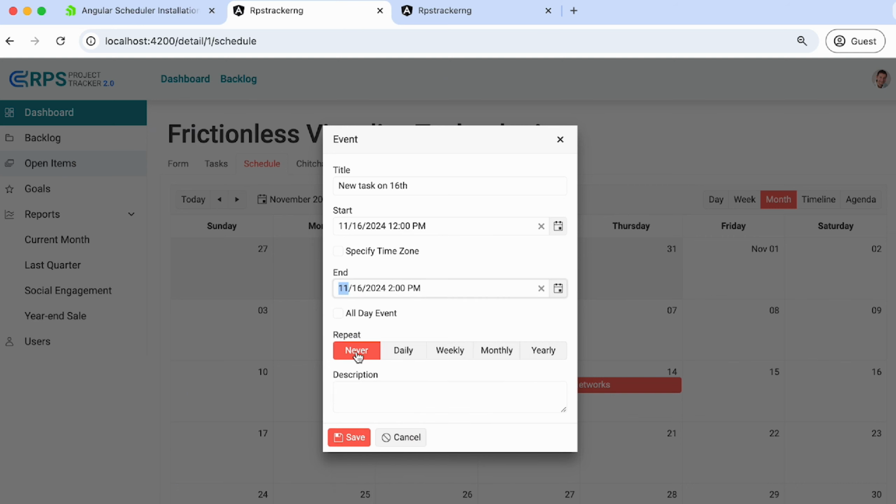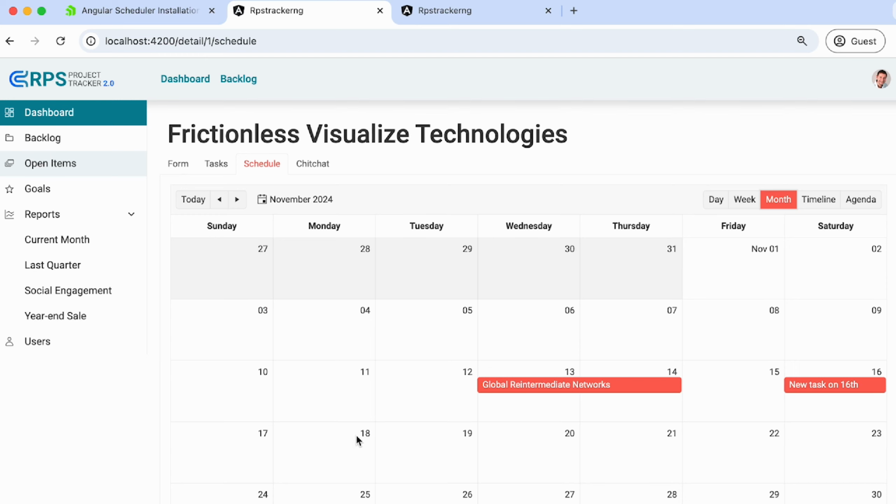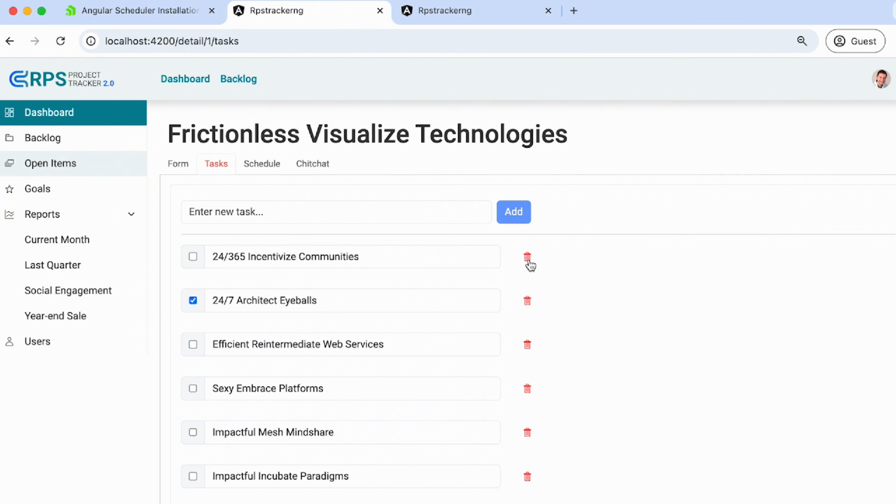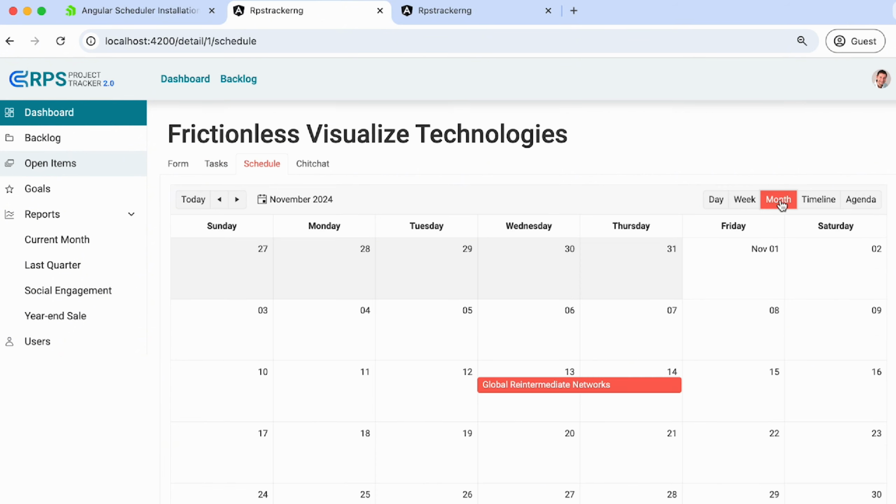I'm not going to do a recurrence, but you could if you wanted to right here. There's your option. And you can add a description too. I'm just going to go ahead and save this. And if we look at the month view, you'll see that there's our new task on 16th. Back on the tasks tab, you can see our task listed here. If I delete it from the task list and go back to my month view on the scheduler, you can see that it's gone.